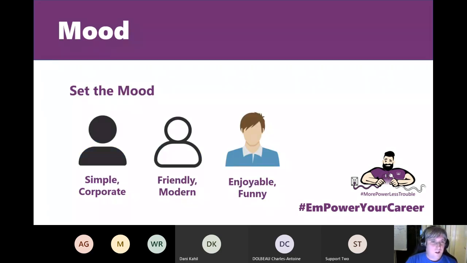Another benefit of using icons is that you can use them to your advantage in setting the mood of your application. These three icons here all really could represent the same thing, as a user or a person. The first one is simple and corporate, and that's known as the glyph style. The second one is a linear style, which is friendly and modern, and that's the one that's used in the modern model-driven Power Apps. And the last one is a flat style, and that portrays a positive, enjoyable, funny mood to them. And you'd try and avoid mixing these styles.